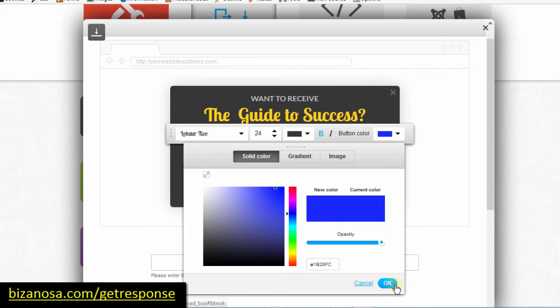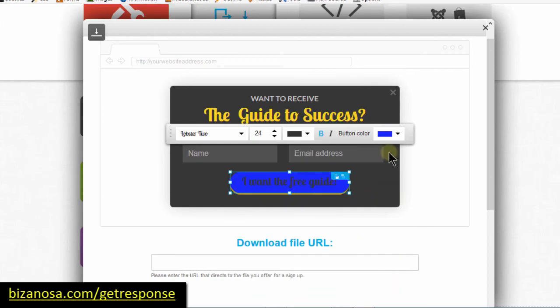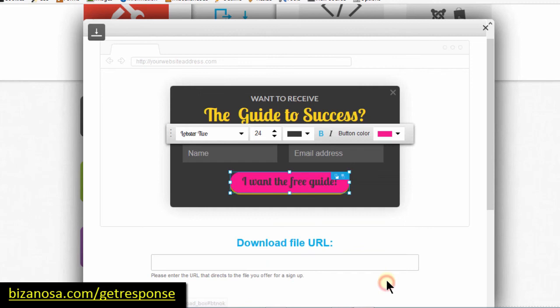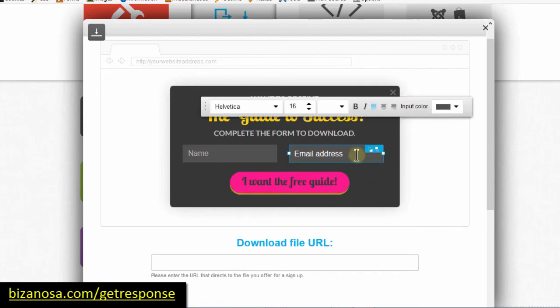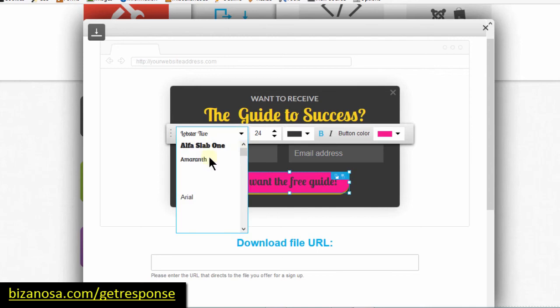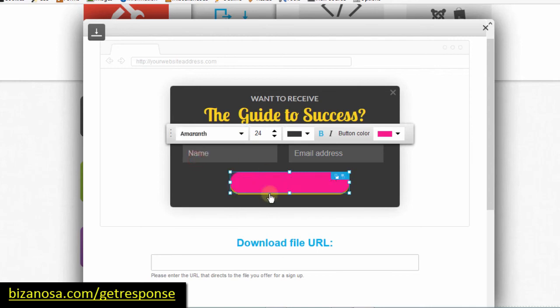So there are a bunch of things that you can change here. Let me change the button color to something else. That's better. Now you can also change all of this. Just play around with this and see what you like. You can change the fonts. So if you want to change this font, if you don't like it, just come here, choose a different font, and it will change the font.